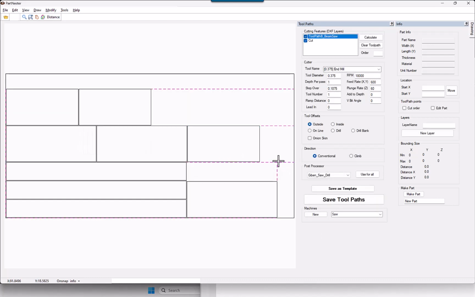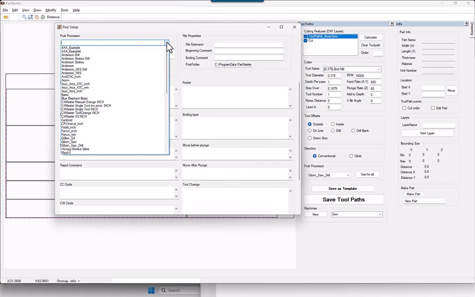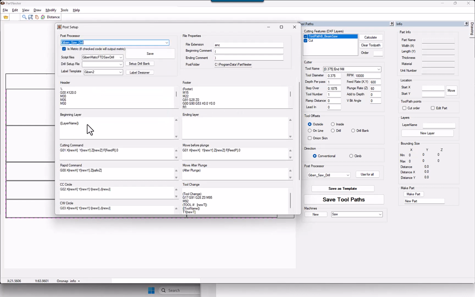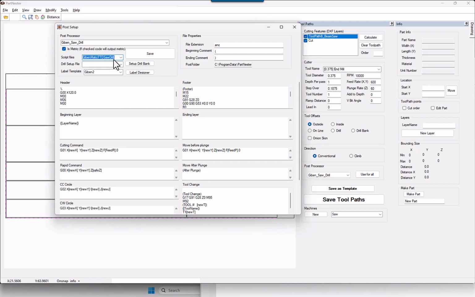We are now getting these lines, which are cut lines for the saw. But to confirm that this processor is all set up correctly, we're going to go to Tools, Settings, click Setup Post Processor. From our drop-down list, we're going to select the Giben saw drill. The script file that we're going to be needing is this Giben FTD saw drill that is found in the list. If it is not there, go ahead and select it and click Save.